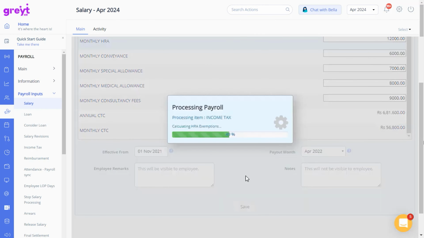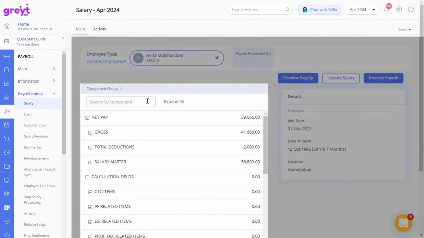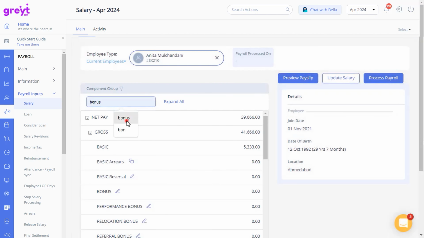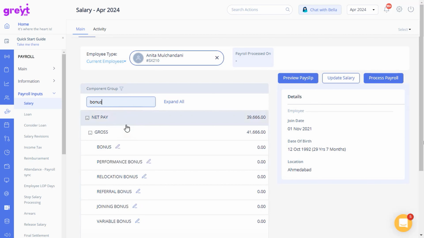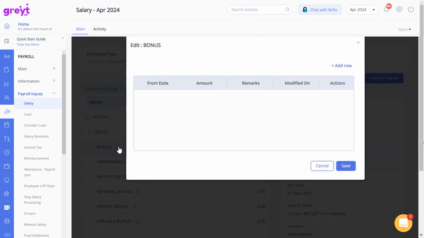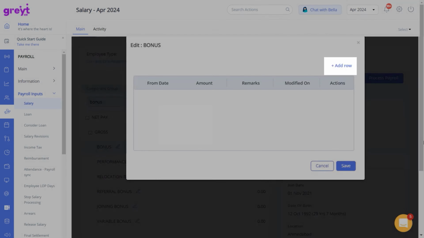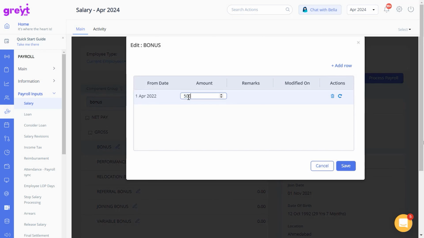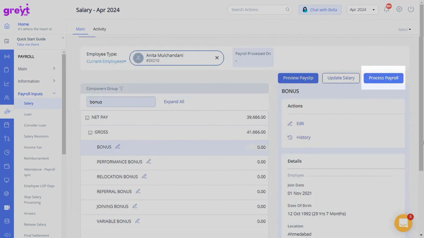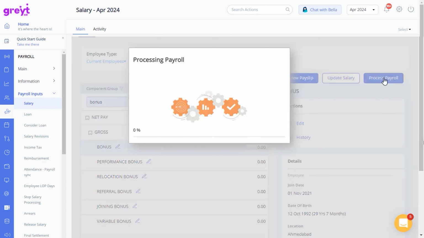While processing the payroll, you will come across a few one-time inputs where you can modify salary components. For example, search for a salary component such as a bonus and click on the edit icon to modify details. You can add a row by clicking here. Enter the details and click on Save. Click on Process Payroll to initiate the calculations and to make changes effective.